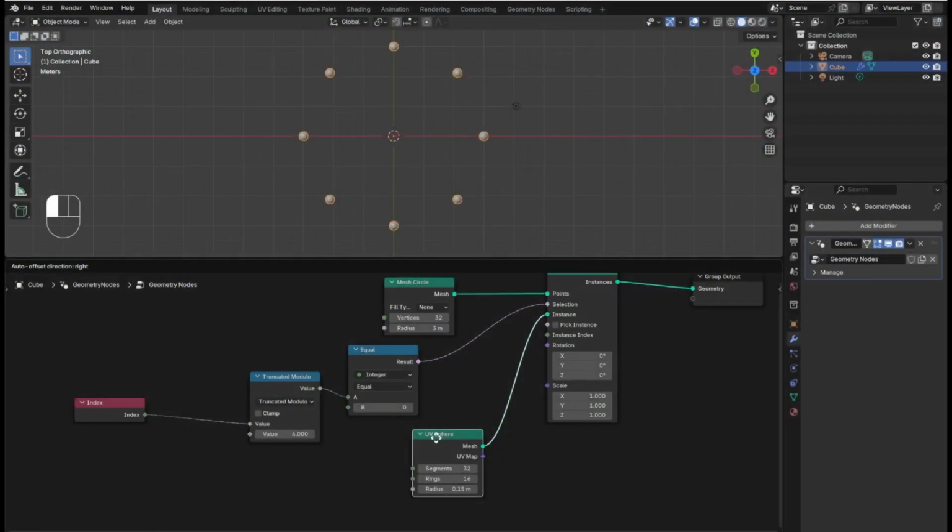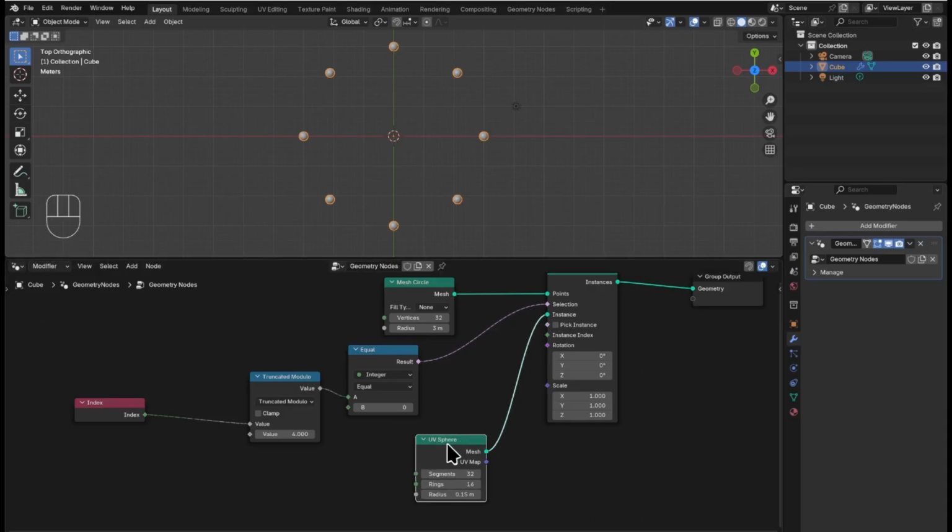With the math node, I'm taking each index modulo 4, and with the compare node, I'm saying if it equals 0, use it. The difference between truncated and floored modulo is that truncated modulo handles the sign of the number, whether it's positive or negative. Now, with index modulo 4, we've said to only use 8 out of the 32 points. We've now got points on the circle showing, but we can't see a circle yet.